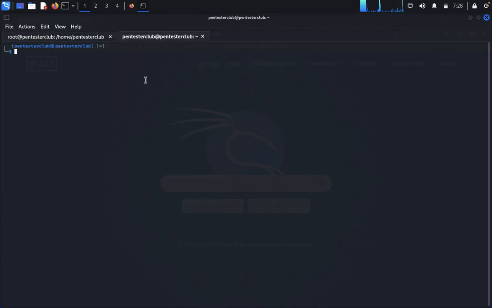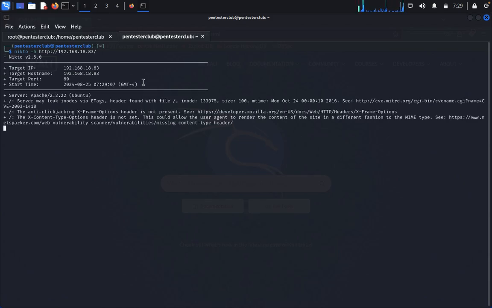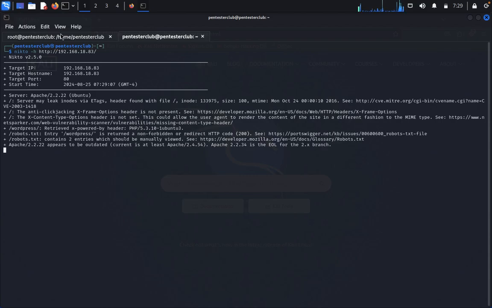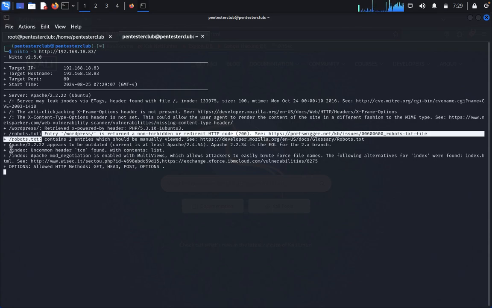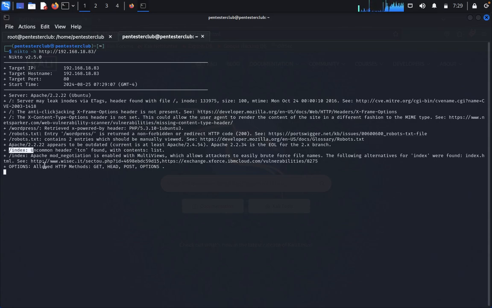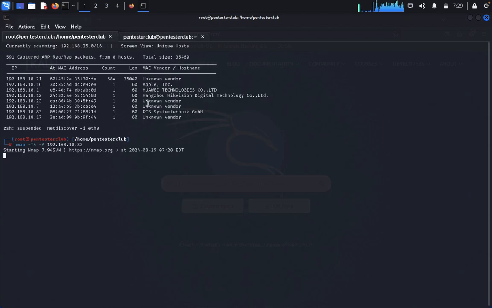I would like to work first with Nikto, searching with HTTP and entering your targeted IP address, 18.83. Let it find this. It may have WordPress and robots.txt, and this is robots.txt and index, followed with HTTP methods GET, HEAD, POST and OPTIONS also. Now let me look here.